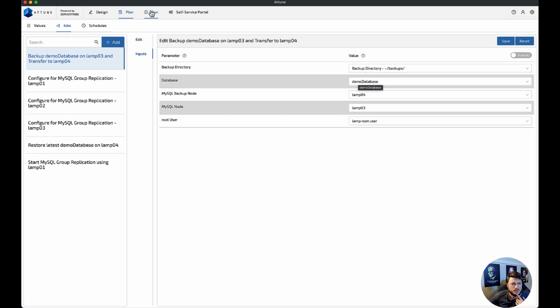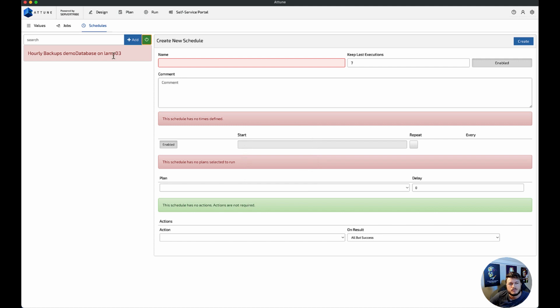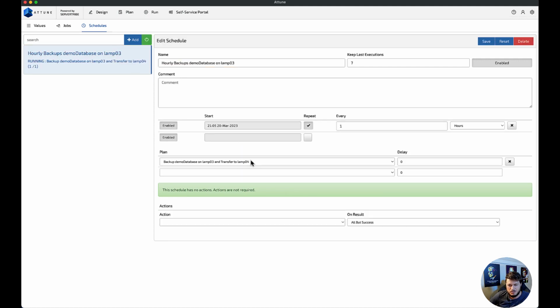So if we jump across to, actually, because I've scheduled this, I've turned the scheduler off. I can turn that back on. I've configured this backup to be performed every hour, at 5 minutes past the hour. That's enabled, so that will run this plan.